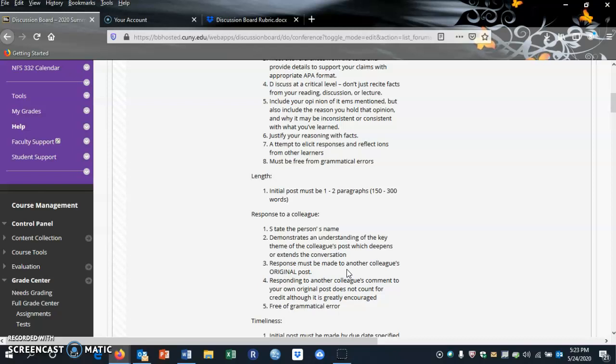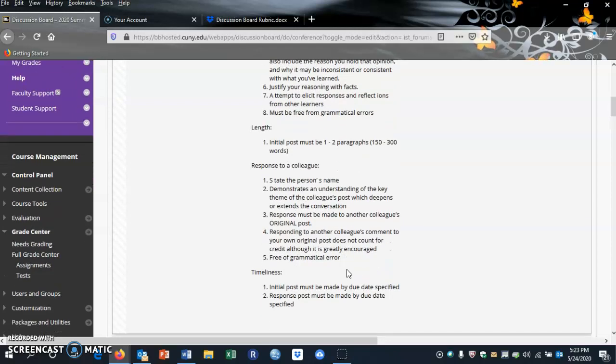And when you are doing your second post, that is when you are responding to a colleague, you have to state that person's name. You have to demonstrate an understanding of the key theme of the colleague's post, and then the response must be made with respect to the colleague's original post. And again, it has to be free of grammatical errors.